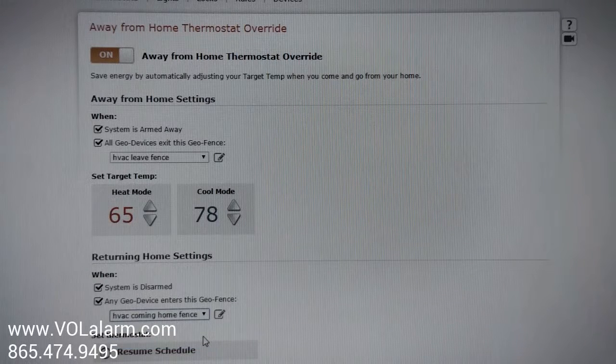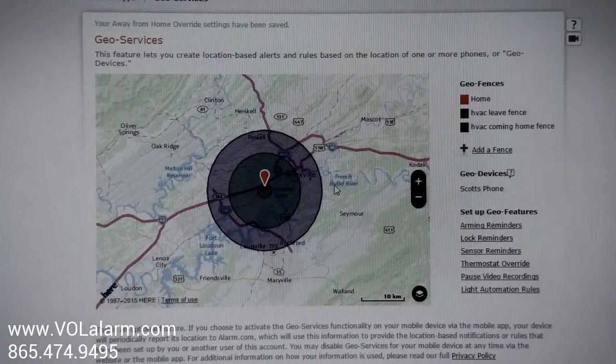By setting that fence with a little more distance involved in it, it's going to give us the opportunity for our home to go ahead and achieve that desired result before we get there. We're going to go ahead and click Save, and of course it's going to save that thermostat override based upon Geo Service location.